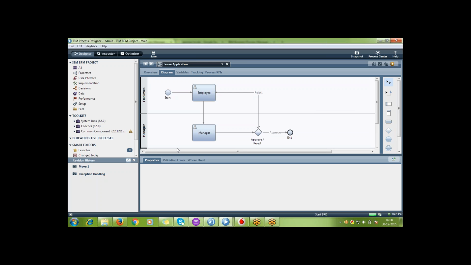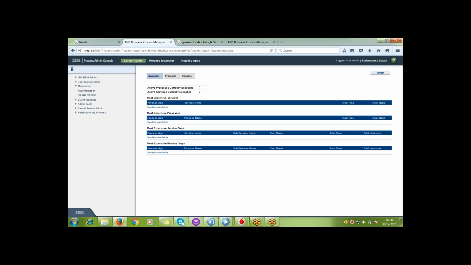which is taking much more time, which is taking less time. Everything he can monitor in this process monitor option. So from here he can see the most expensive services, in the sense that many process apps are running, and the administrator will be in control.